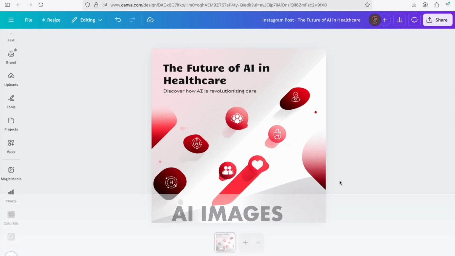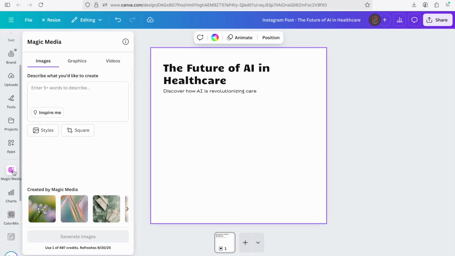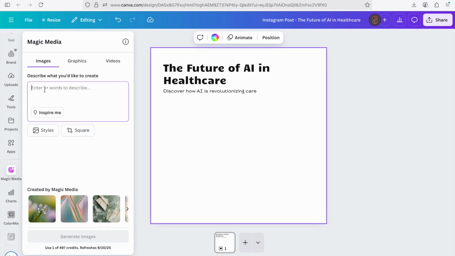Finally, let's try the AI image generator. With a document already open, start by clicking Magic Media in the left-hand sidebar. Canva gives you several options here. You can generate images, graphics, or even short video clips. Instead of searching endlessly, you can create exactly what you need.